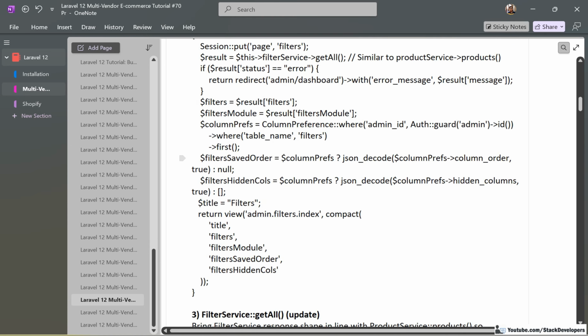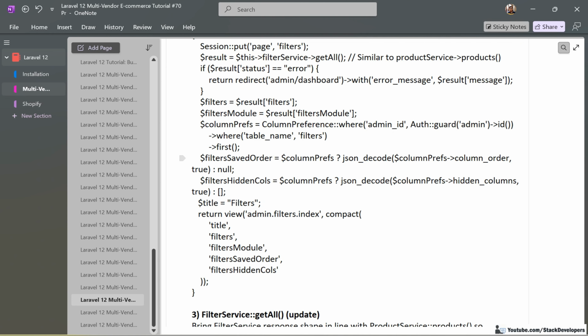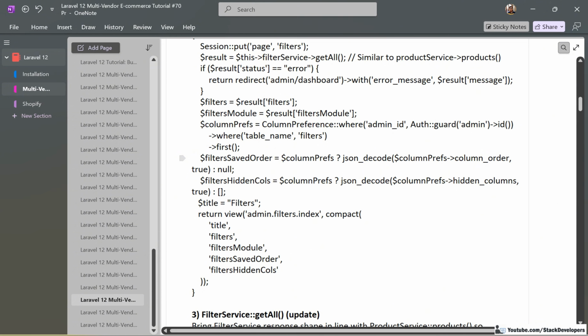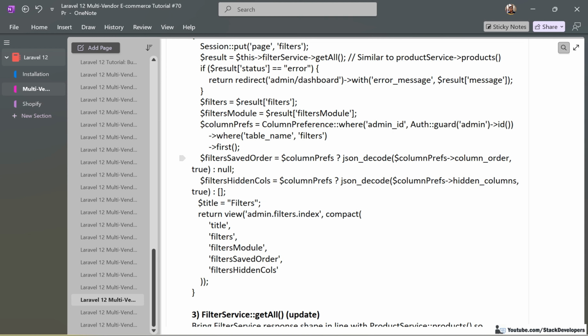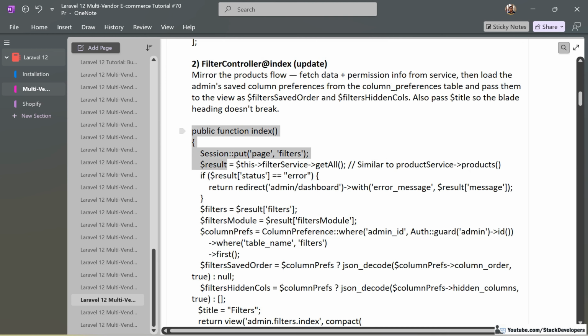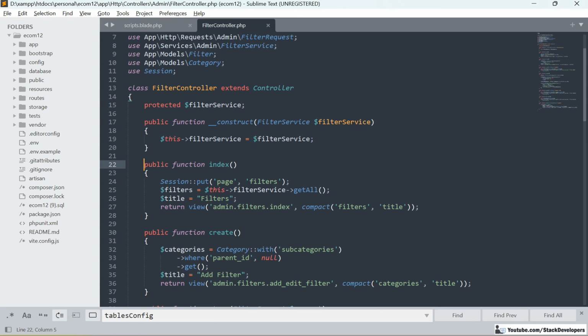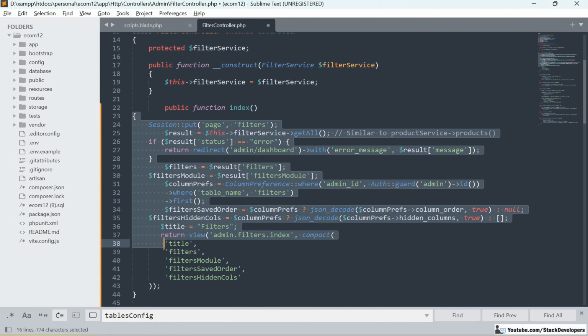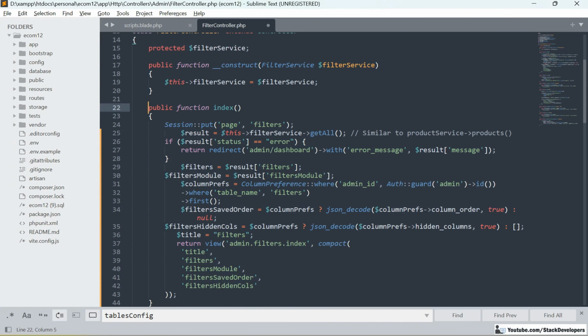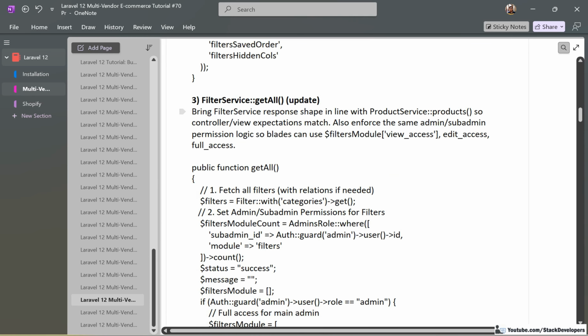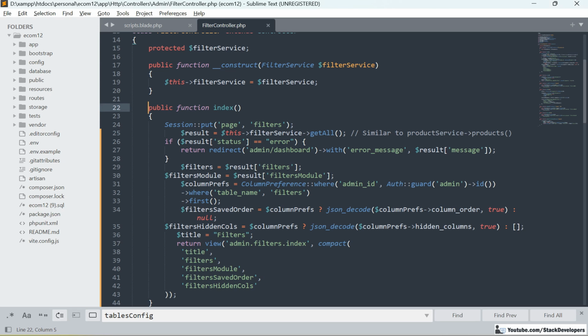Okay, so that we can update the index blade file, and whatever permission, if the permission is not there, that access we will not give in the index blade file. And also for the column reordering and also for the hide show columns, we can do that after updating this index blade file. Okay, so I'm going to modify this index function in the filter controller. Here I'm going to align it as well. So now I'm going to modify the getAll function in the filter service as well.